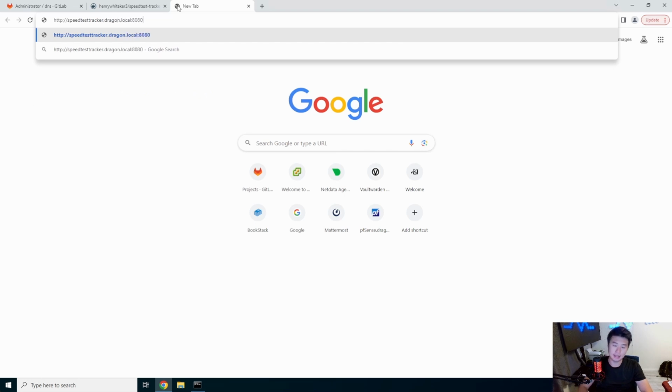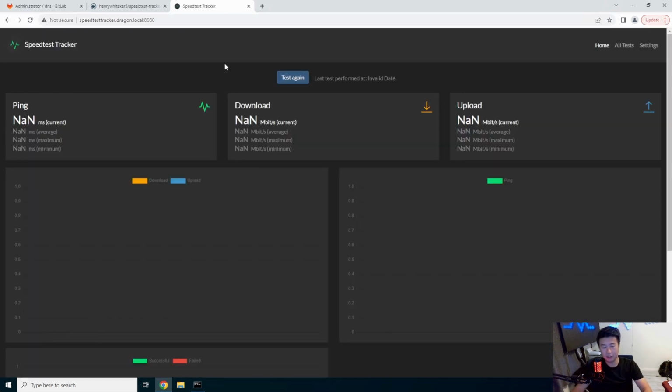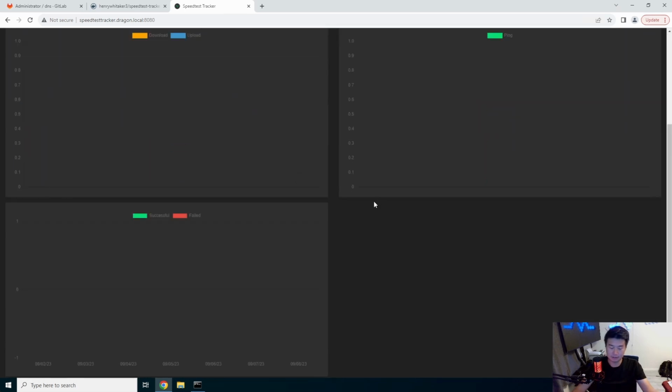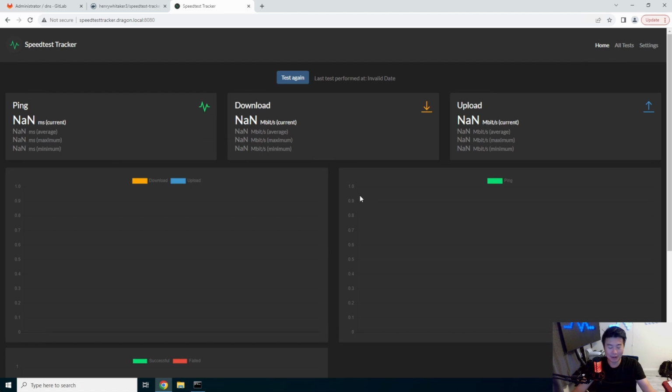tracker.dragon.local on 8080. And you can see now you have the graphical user interface. Obviously there's nothing going on right now. It needs to actually do this first test, so we'll hit test here. So a test has been queued. The page will refresh when the test is finished. So we would let that get queued.